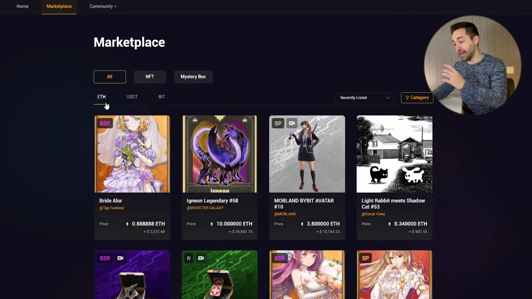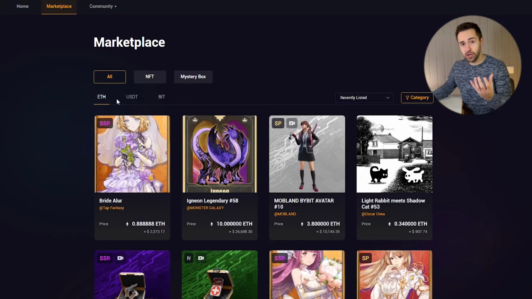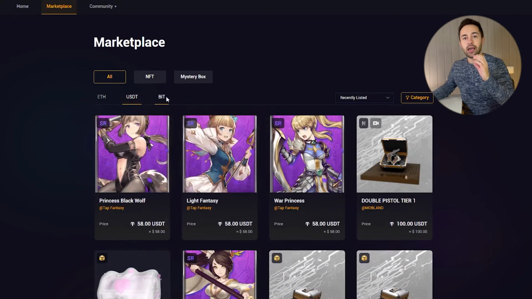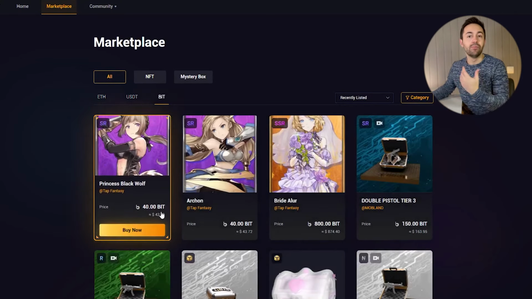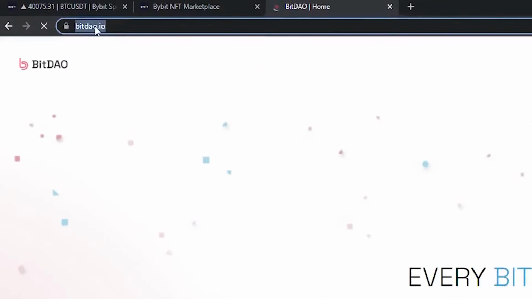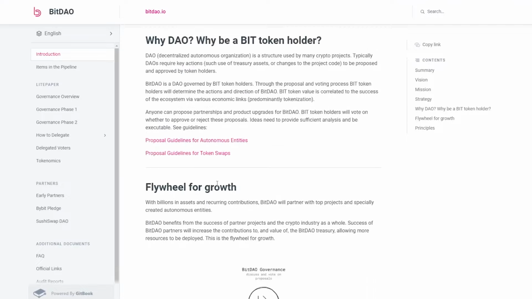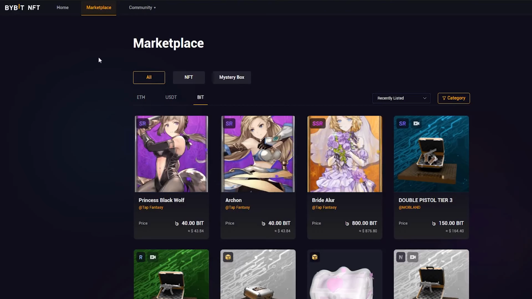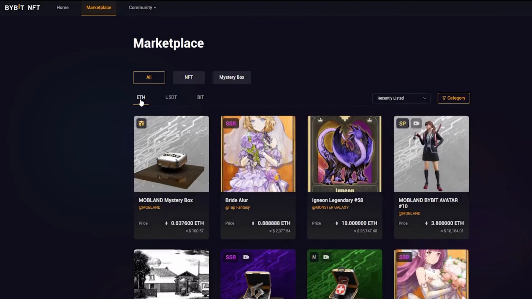Underneath, you can select the NFTs that are available with Ethereum, USDT, which is Tether, and finally the BIT token from BitDAO. If you want more information about this BIT token, you can check on bitdao.io and read everything about it on their website. Let's go back to the NFT marketplace to see how we can buy and sell an NFT.